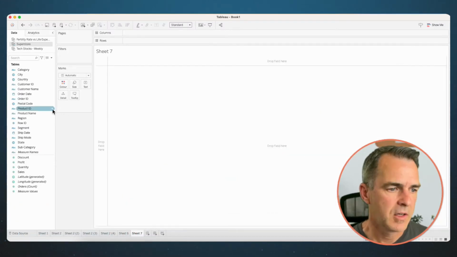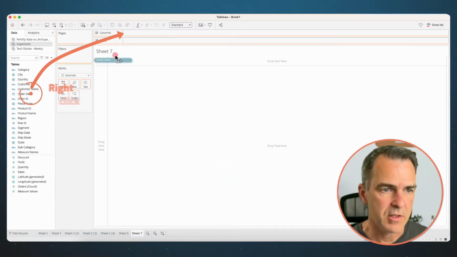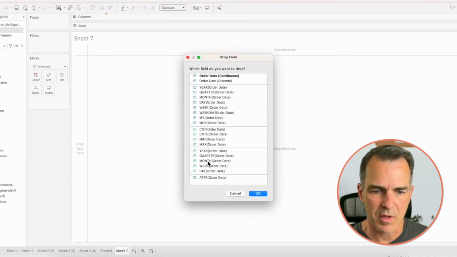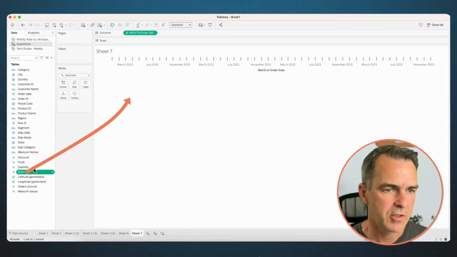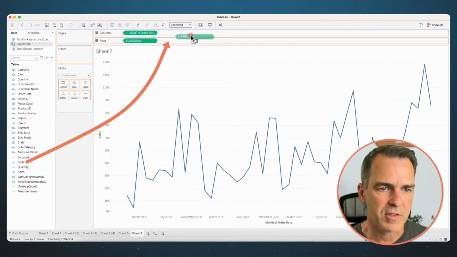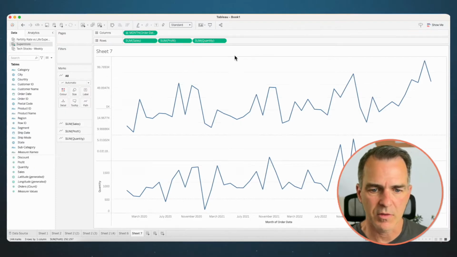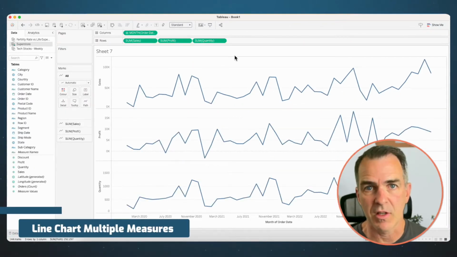Create another sheet. Right click and drag order date to the columns and choose continuous months. Click on OK. This time we're going to use multiple measures. Drag sales to the rows, drag profit to the rows, and drag quantity to the rows. And now we have 3 different measures on a line chart.